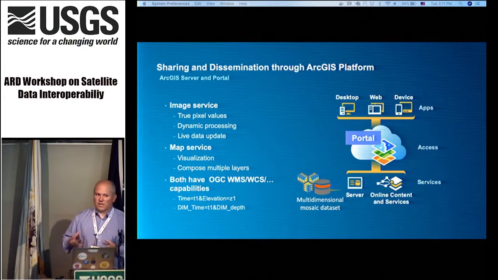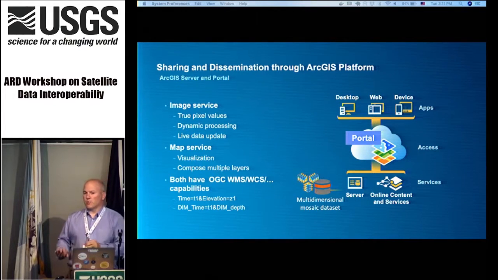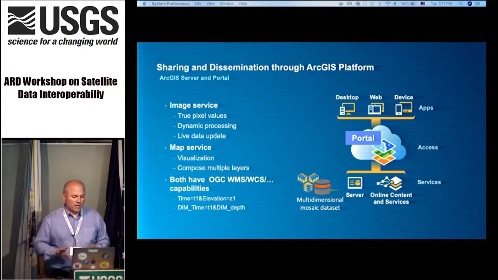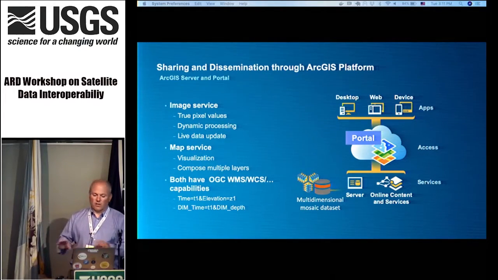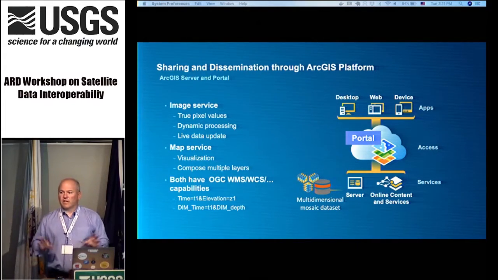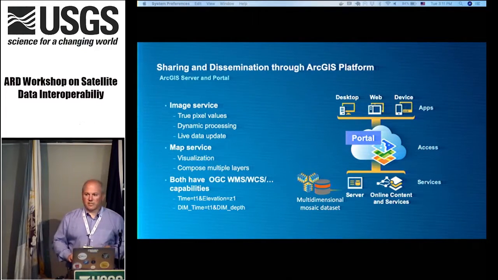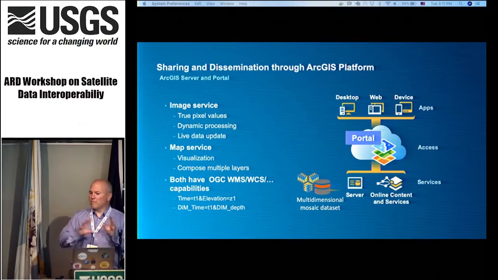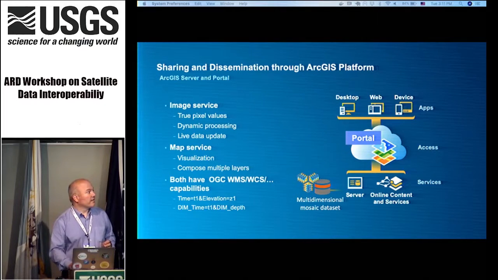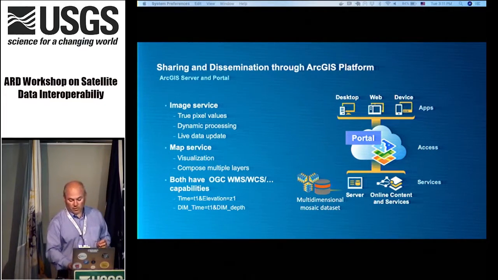We also have this concept of a map service, and map service is used primarily for visualization. It's more static in nature. Now, both of these services can also be delivered through OGC capabilities. You can support WMS, WCS, and other capabilities from your Mosaic data set. So you can publish it and serve it that way if your clients support that as their preferred service.